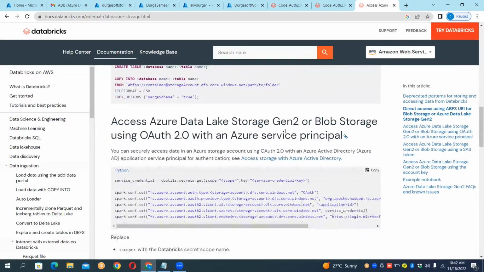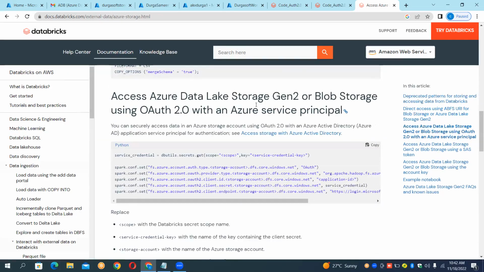Since here we have this: Access Azure Data Lake Gen 2 or blob storage using OAuth 2.0 with an Azure service principal. Okay. Everyone is okay, guys? Yes, sir. So now, guys, copy this.